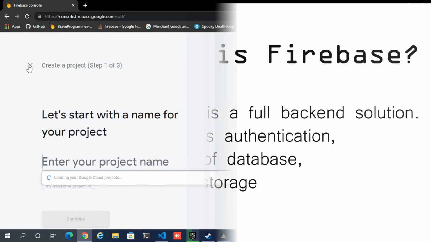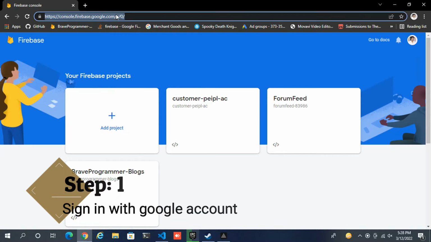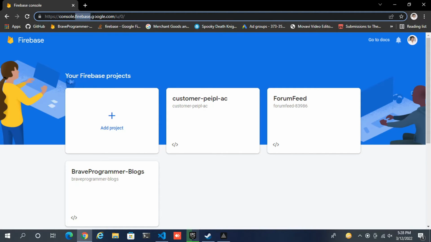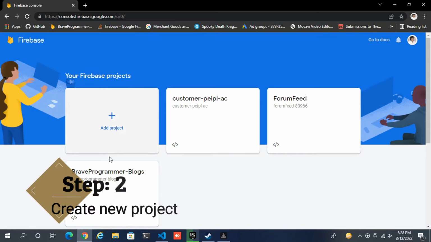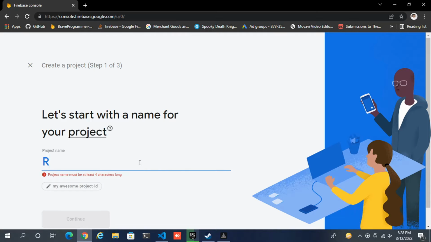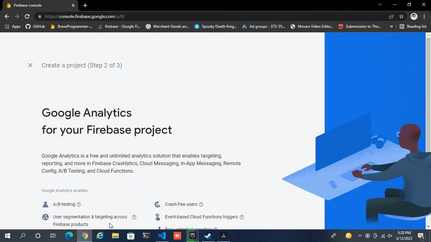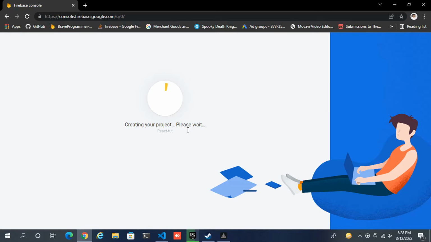So let's begin. In order to create a new project in Firebase, first you need to sign in. You need to go to console.firebase.google.com and sign in there with your Google account. Then you need to press on create new project, and assign your project name. In my case I would keep it Reactive and continue. And I don't want Google Analytics. You can enable it if you want, but I am disabling it, and this would take some time.